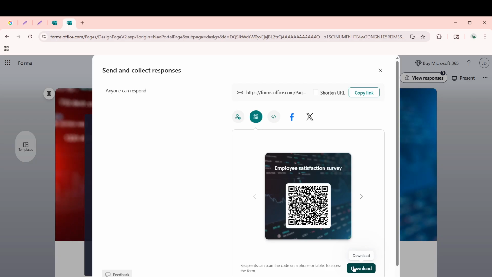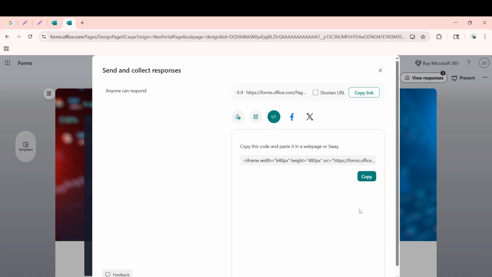For those of you wanting to embed the form on a web page, Microsoft Forms provides an embed code that you can integrate directly into your site's HTML. This is a sleek way to collect responses right from a page on your website.